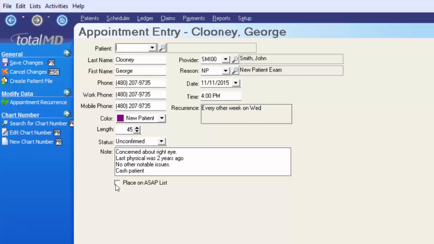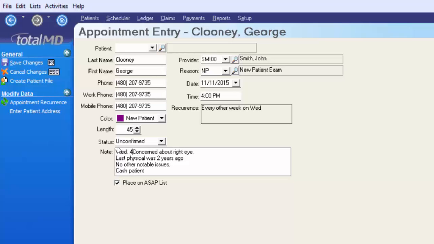I do want to point out we do have the little checkbox here inside the appointment that says place on ASAP list. So that's going to indicate that the patient would like an appointment as soon as possible. Also, I want to go ahead and plug into the notes section their personal preference for their appointment. So if we remember correctly, they want a Wednesday at 4 p.m. as soon as possible.